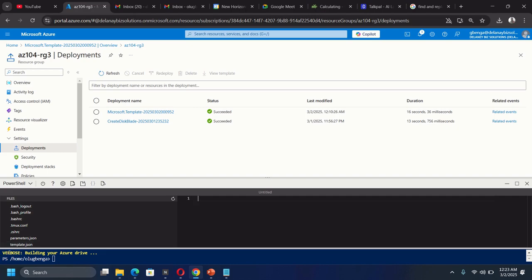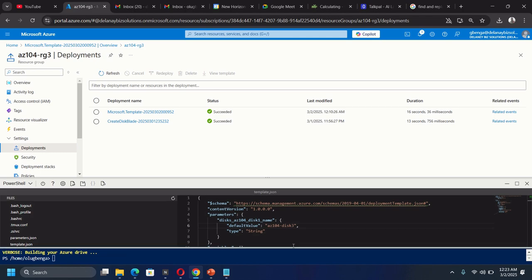So I'll click on the template.json. And here is the template.json. The disk name now will be what? Disk3. That's going to be the disk name. Then I'll use Ctrl S to save the value. You can see it has saved the value. So now I can go ahead and deploy this.